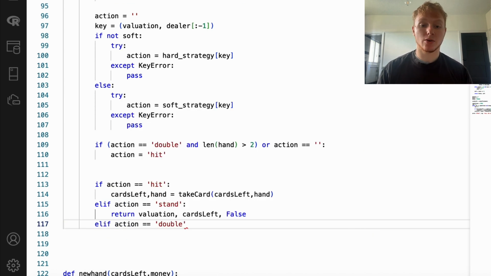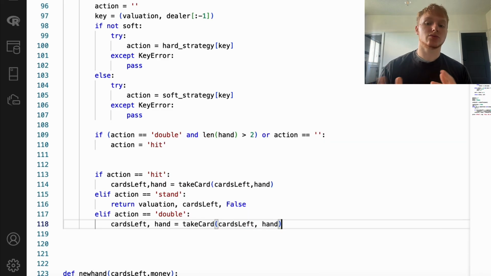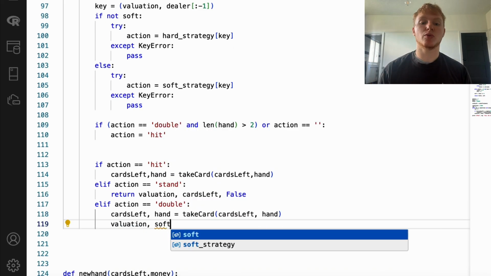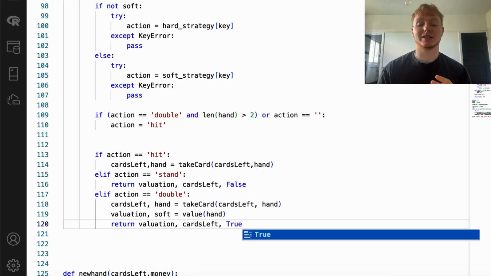Finally, doubling. We want to take a card like previously from here, then grab the new value of our hand before then returning like before. But this time, the doubling boolean is set to true.